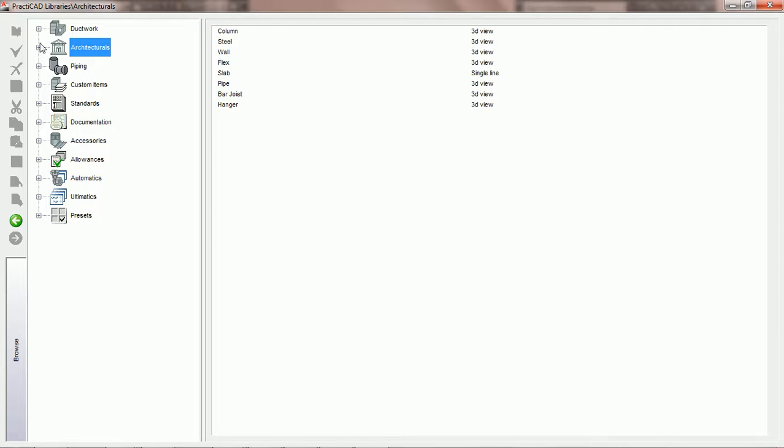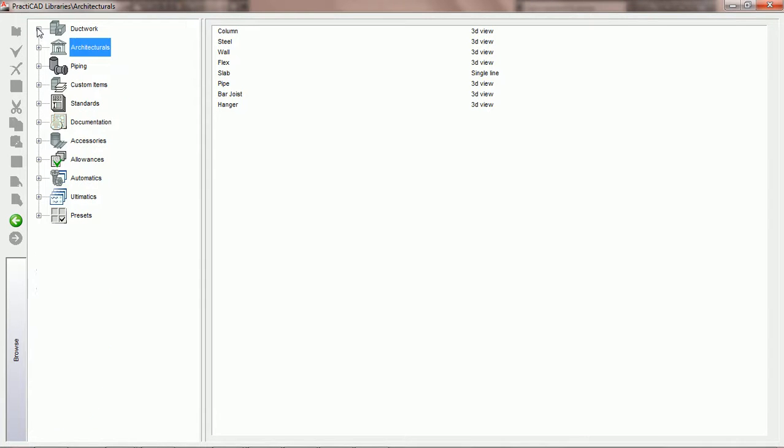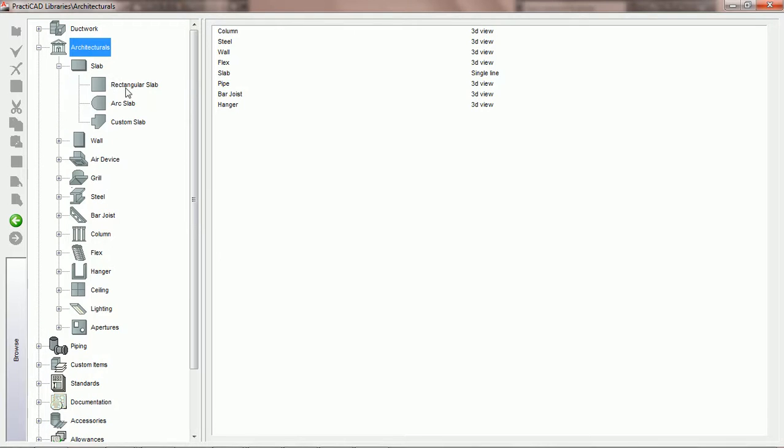You will also notice there's a little plus key next to each category. And if you click on the plus key, Practicad will open up all the choices underneath. For example, under ductwork, we get a list of the catalogs inside Practicad. If we go under architecturals, we get a list of all the different architectural entities. And of course, anytime you see a plus key, if you click on it, it means there'll be more choices underneath. And there you can do anything from create a fitting, delete a fitting, or anything that Practicad offers in the library icon.